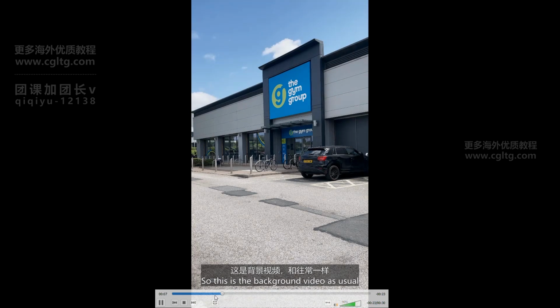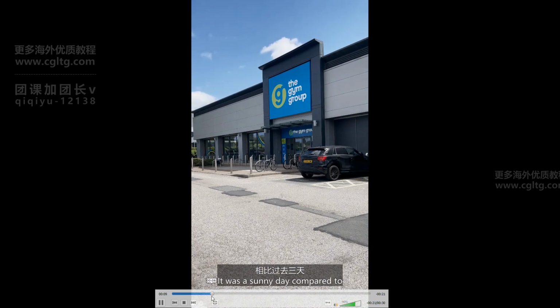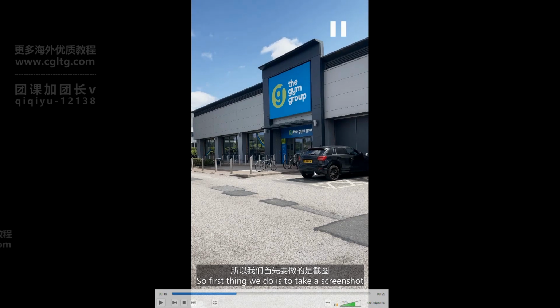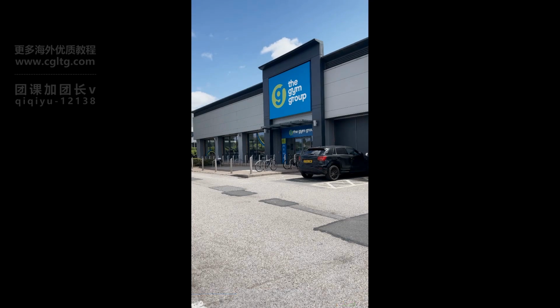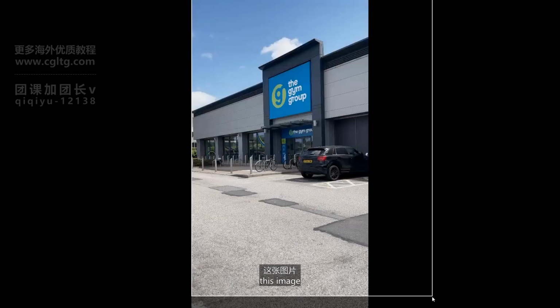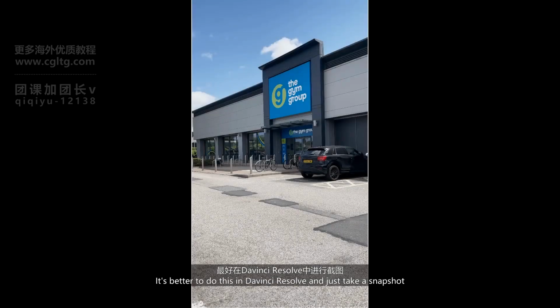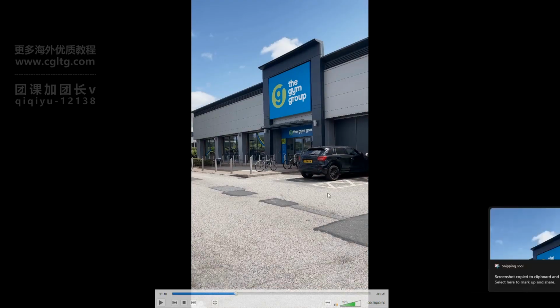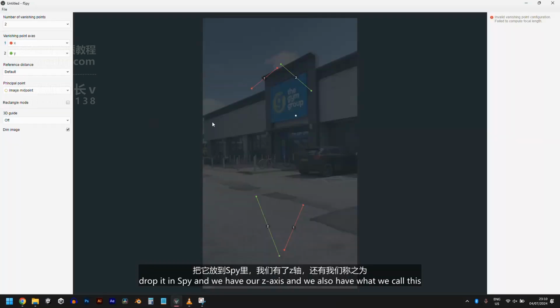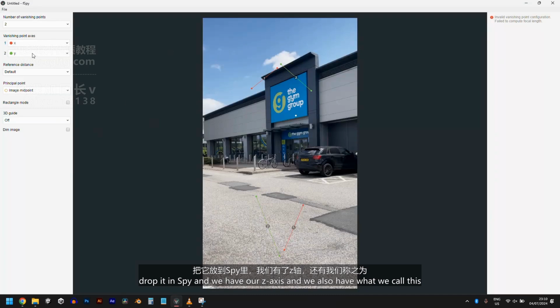So this is the background video as usual. It was a sunny day compared to the last 3 days. So first thing we do is to take a screenshot of this image. It's better to do this in DaVinci Resolve and just take a snapshot. Then take that snapshot, drop it in FSpy, and we have our Z-axis.